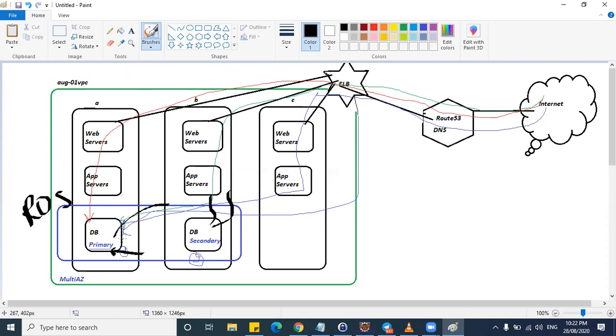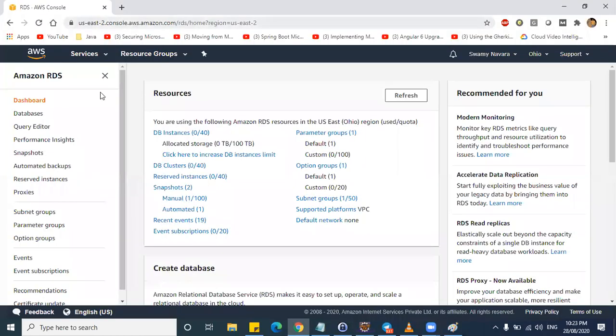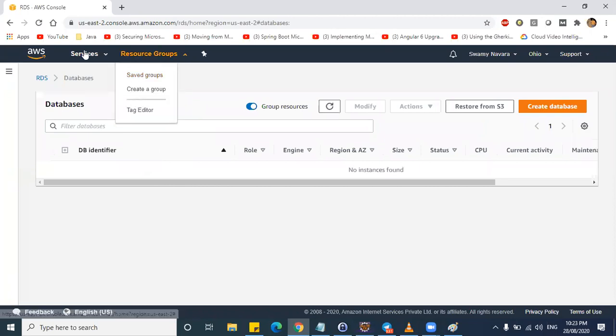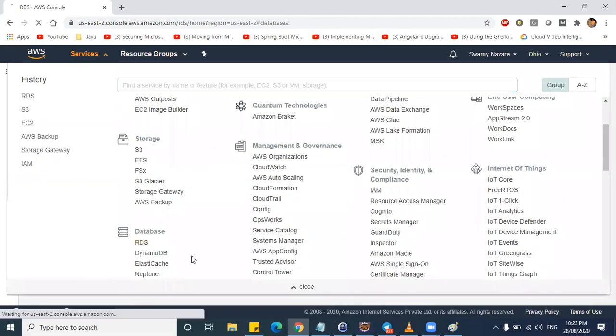We'll create RDS. You cannot directly see through the user interface which is primary and which is secondary, but I will show you through nslookup how exactly the primary and secondary databases are there. As I told, RDS supports multiple databases. Let me show you through the user interface. You have MySQL. Under Services, click on RDS.